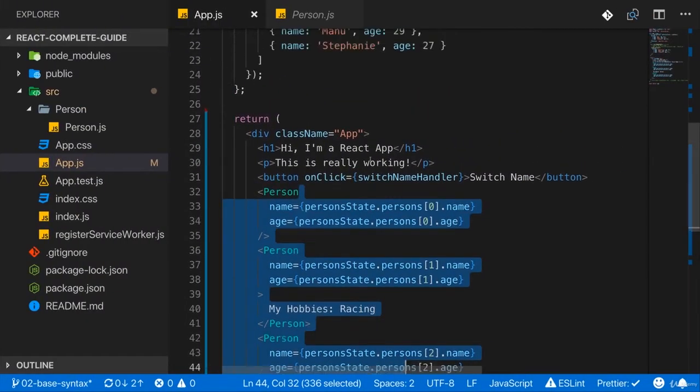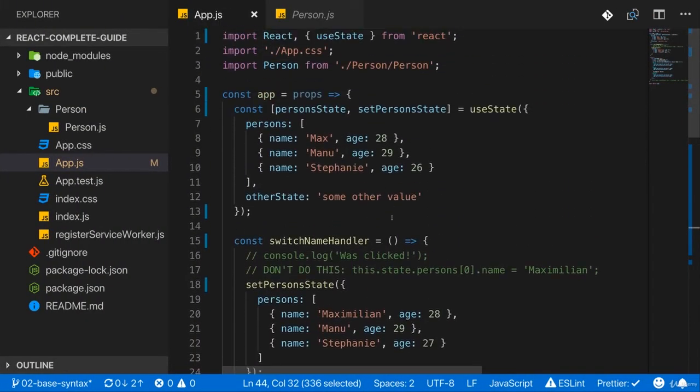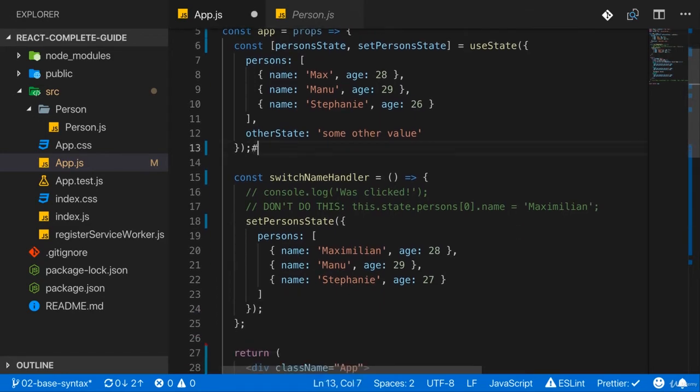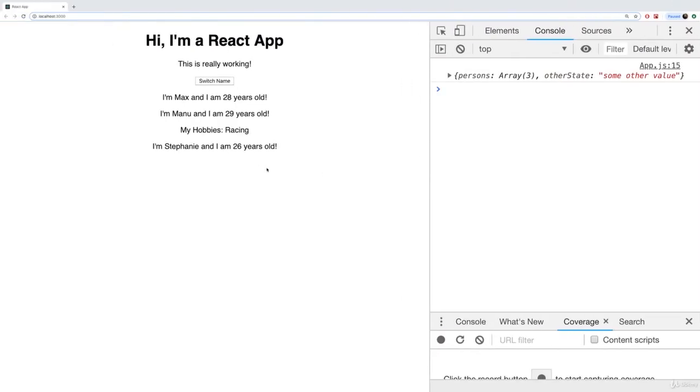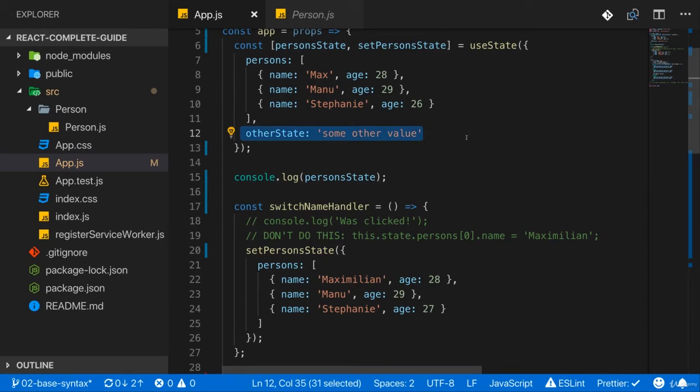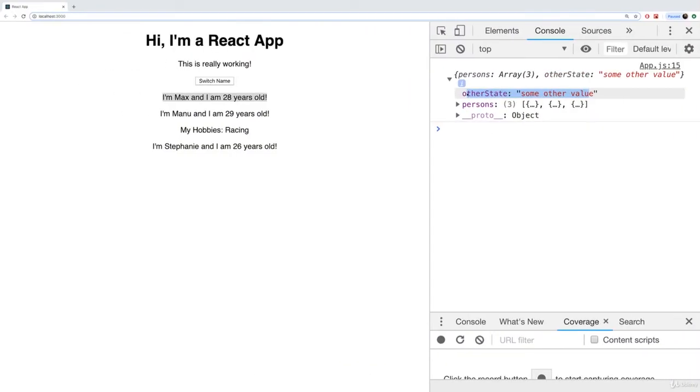There is one important difference to the state in a class-based component though. It generally looks like it works the same, but it doesn't. Let me console log personsState here so that we can see what's inside. If I save this, this app reloads. So here we have Max and not Maximilian. And this is what's in our state, right? It's an object with other state, because we're setting this as well to demonstrate that this doesn't get overridden, and persons. Now if I click switch name, we get the new state and oh, other state is missing. And that is super important.